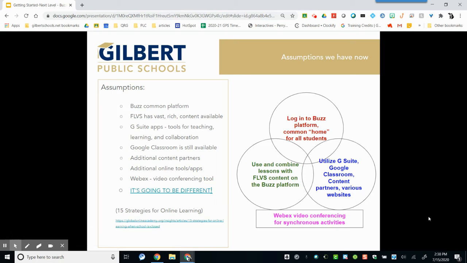We know that teaching online is going to be much different than we're used to in face-to-face teaching. What is being provided for teachers, students, and parents is Buzz as our common platform or starting point. From here, teachers have access to vetted, rich content through Florida Virtual Schools that allows students to continue learning while schools are closed. Additionally, all of the G Suite apps that we've used in the past are still available.